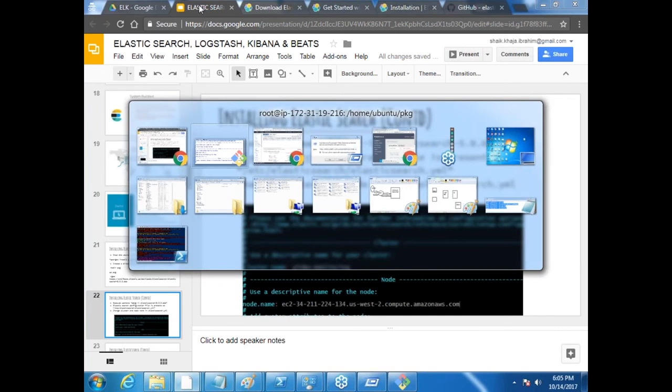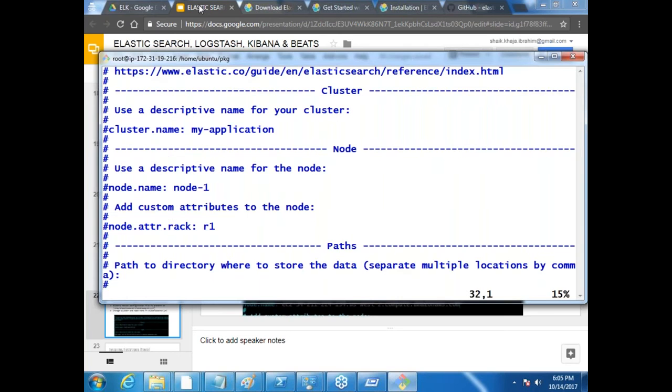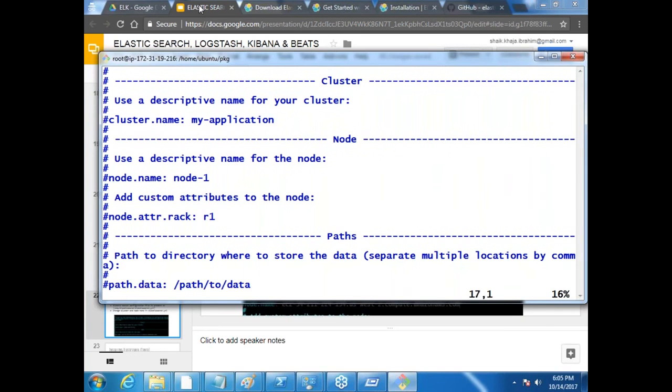So for the cluster name, I would give some name. Since our hypothetical company's name is Globomantex, I'm going to name this cluster Globo clustering. You can give any name. I'm just following the documentation, that's it. And then I have to give the node name.